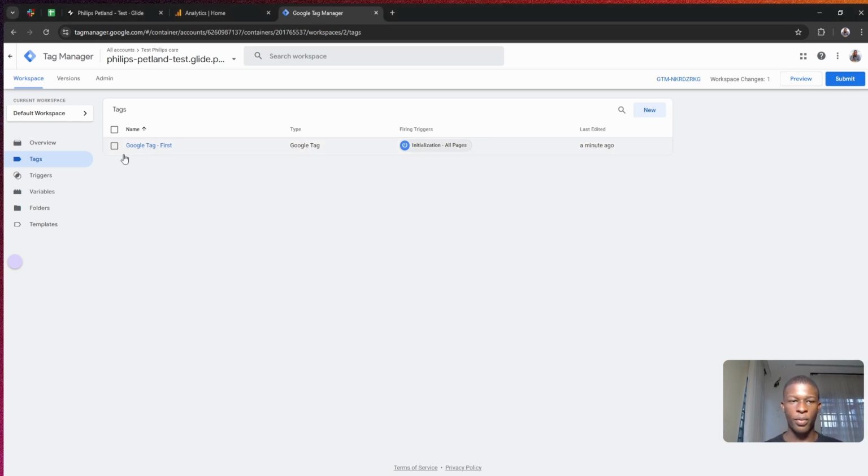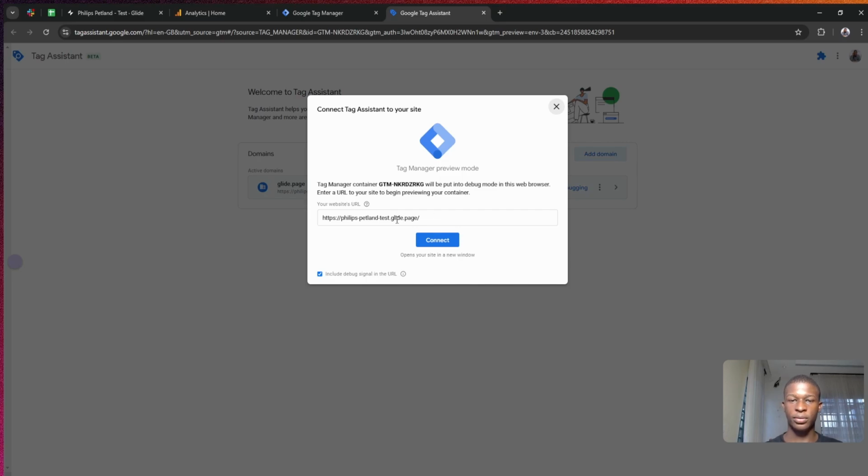Okay, now we already have this tag, and remember, you are to never select submit immediately. Instead, what you want to select is preview. With preview, you can test it live and see if it works. Once you see it work, we then submit to Google Analytics. So we select preview, and we're taken to a new page here. Then we have to select our website, and we select connect.